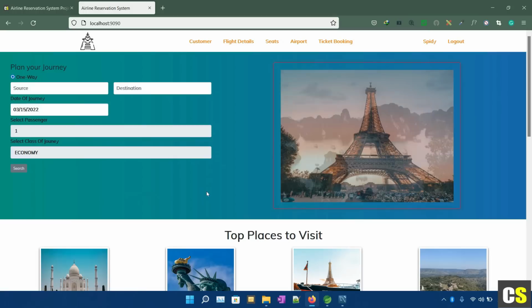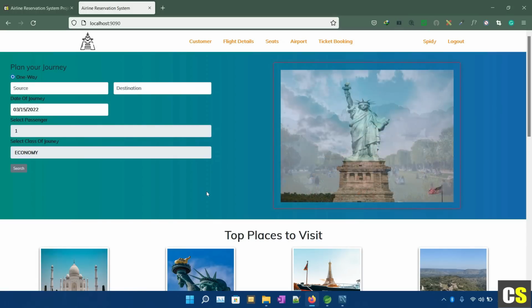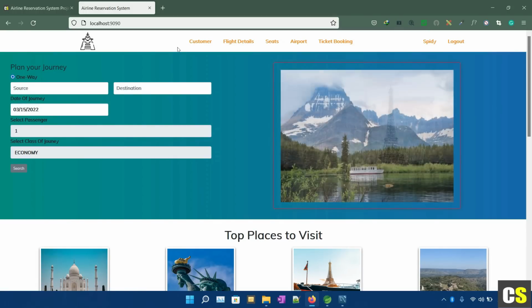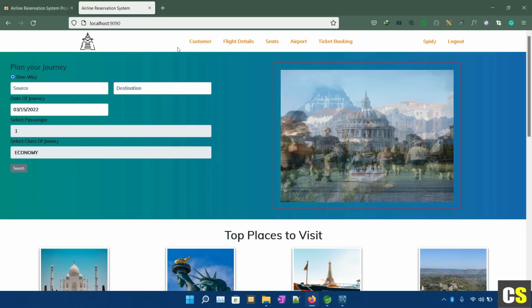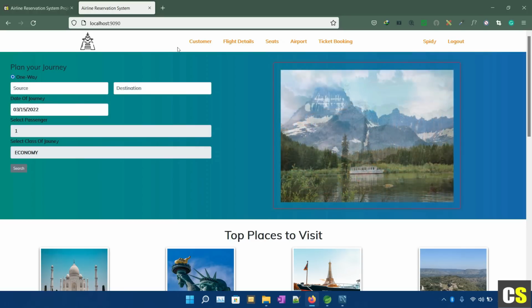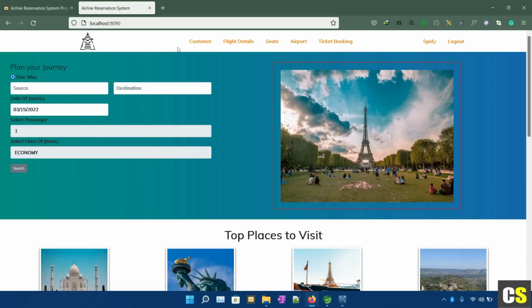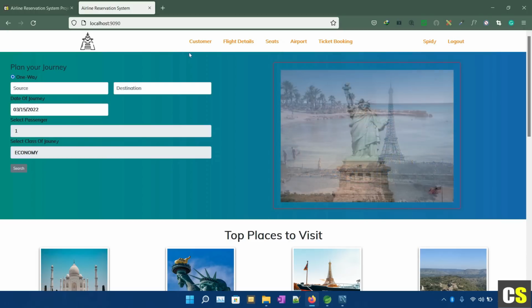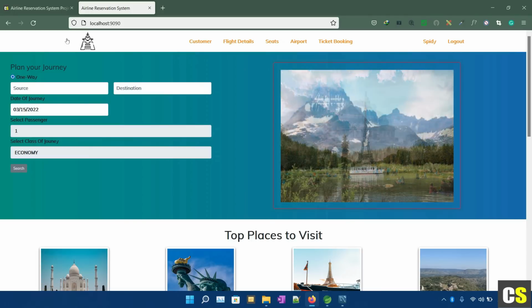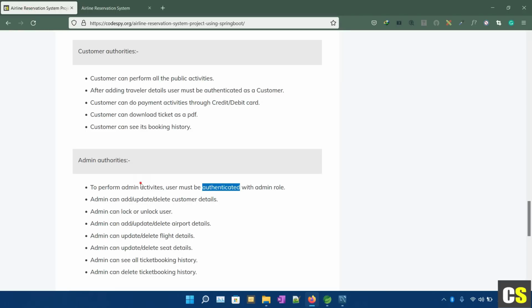As you can see, the UI is a little changed for admin, right? Earlier the navigation was showing About Us or Contact Us for the customer role or a public user, but for admin it is changed. So we are logged in, our first step is completed. Now we will go to our website, and the second point is that admin can add, update, delete customer details.